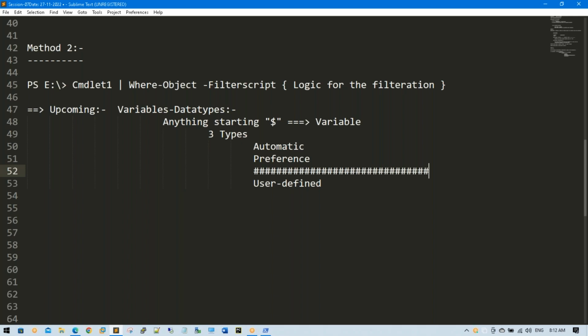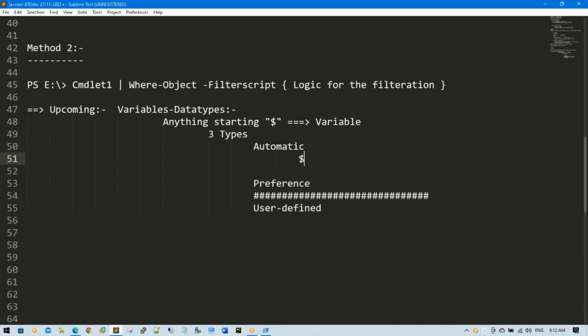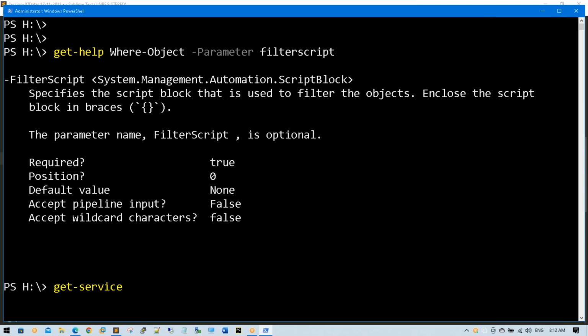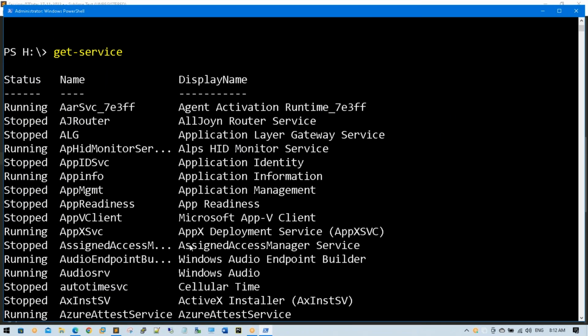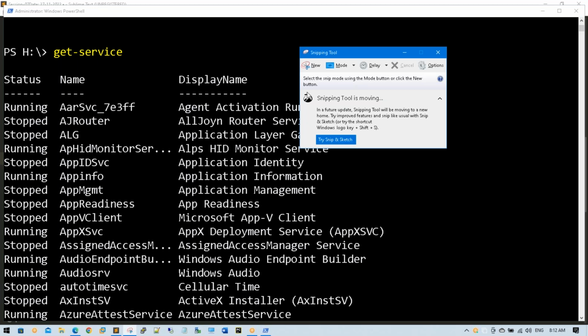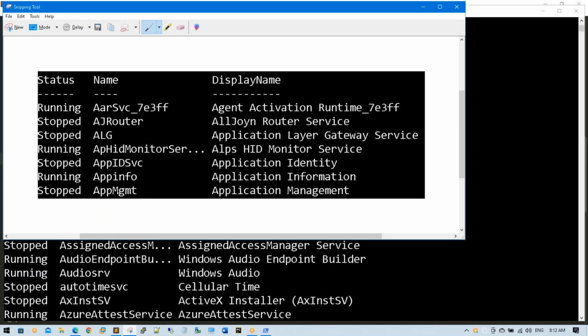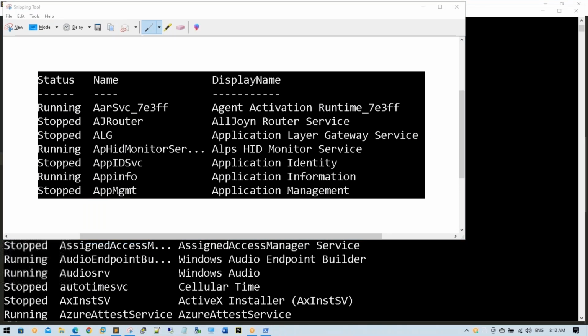Why am I saying this here? In automatic variables, there is one variable named dollar underscore. We will call this variable the pipeline variable. Now, what is the story? It is the most important one. This method only we will use in any type of filtration with Where-Object. Just allocate 10 to 15 minutes, and I will give detailed clarity.